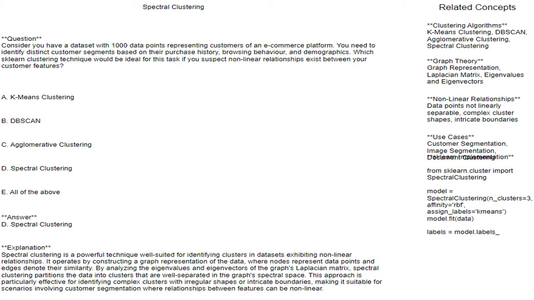Customer segmentation, image segmentation, document clustering. Clustering algorithms have diverse applications. Customer segmentation groups customers with similar traits. Image segmentation identifies objects in images. And document clustering categorizes documents based on content.